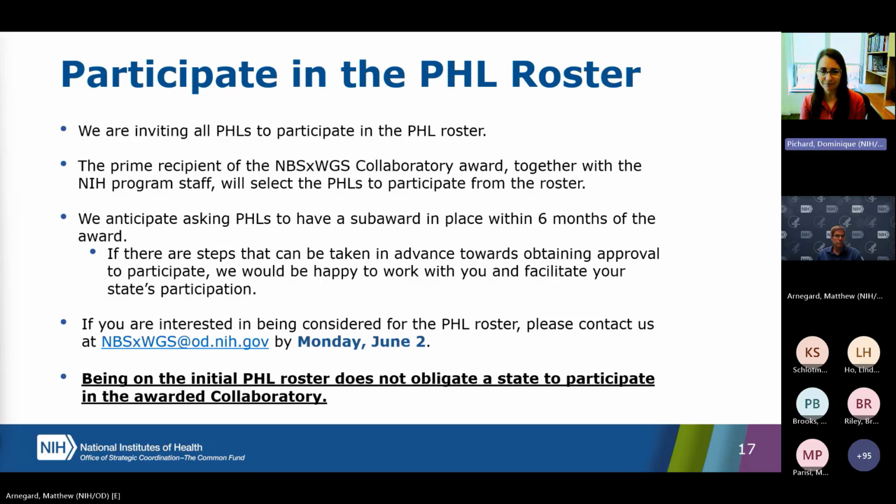So this is your call to action. The first step for PHLs is to contact the NIH working group at the email listed on this slide. The NIH working group email is NBSxWGS@od.nih.gov, to let us know of your interest in being placed on the roster of potential state PHLs to be selected by the prime recipient with input from the NIH working group. Again, this is not a commitment at this point. And please note on this slide that the deadline to be included on the roster is Monday, June 2nd. Next slide.